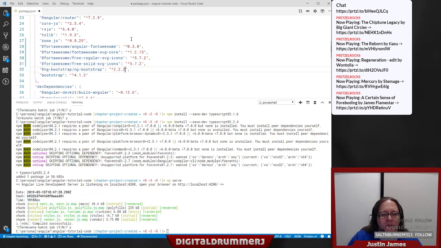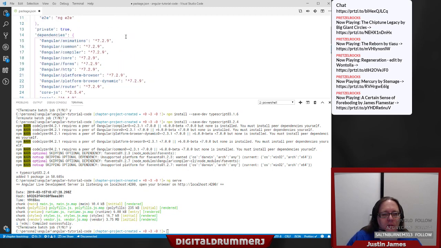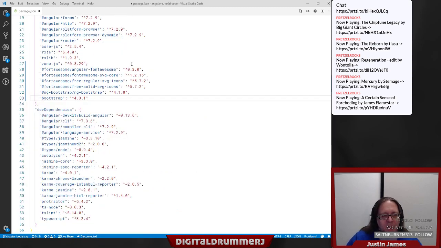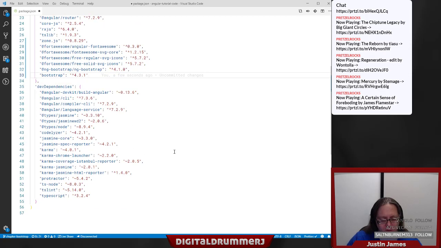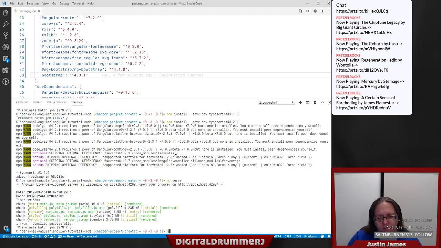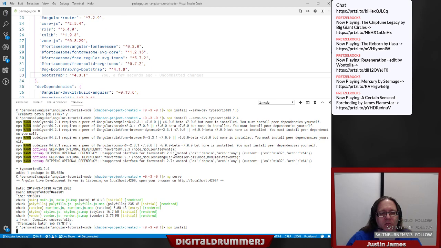Quickly update all of our dependencies. Bootstrap, we'll see how far out our ngx bootstrap is, which is quite a ways. And everything else should actually be the same as before. Yep. So npm install. We'll get our updated font awesome, our ng bootstrap, and our bootstrap.